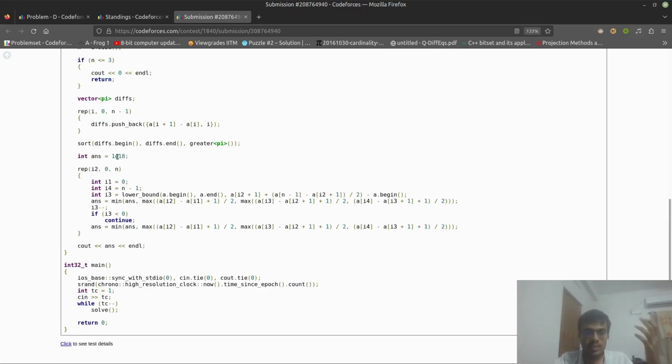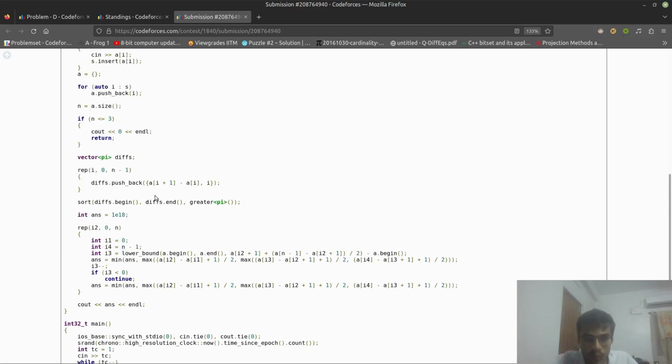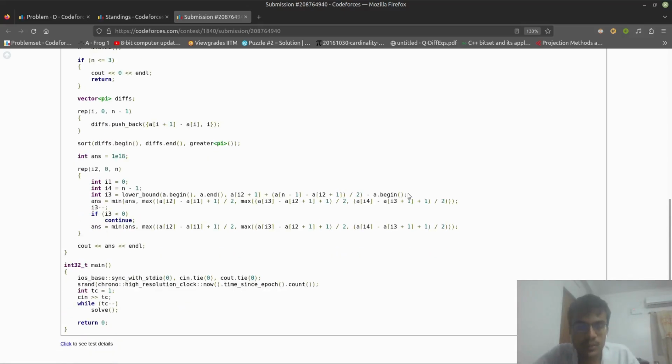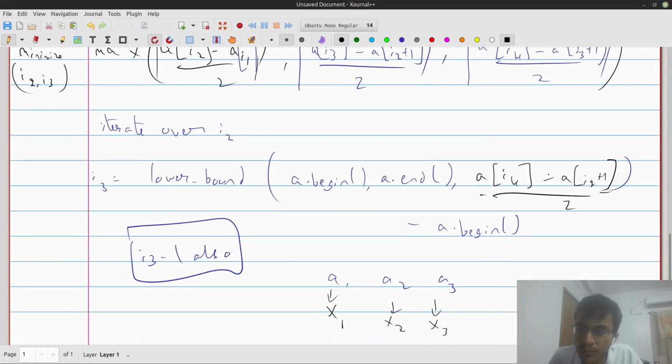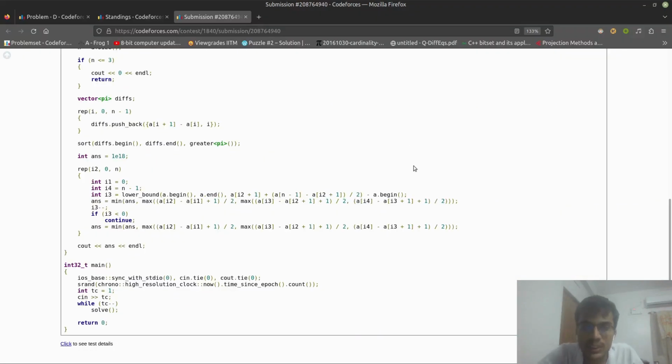Now what am I doing? I'm initializing answer to be a very large value. After that, I am iterating over all values of I2, between 0 and n. As I told you, I1 we just take to be 0 and I4 is taken to be n minus 1. I'm taking the lower bound of the following thing. By the way, this should be A[I4] plus A[I2 plus 1] by 2. So we're just taking the average of I4 and I2 plus 1, and finding the index where that happens.